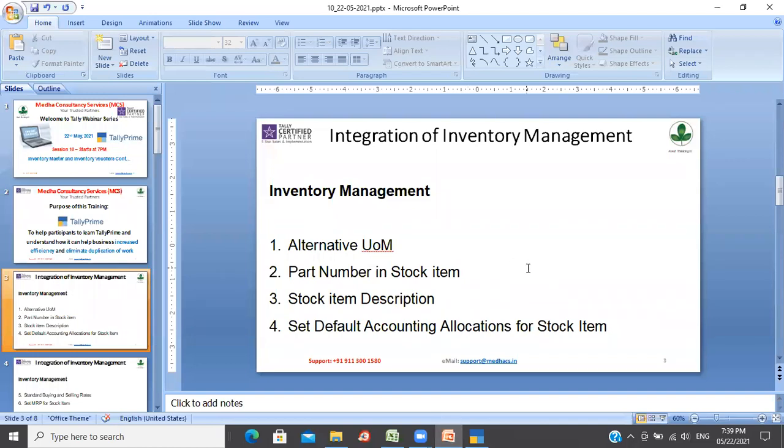Set default accounting allocations for stock item. What is this? Can anyone tell me what this is? Set default accounting allocations for stock item. Okay, so I'll try to explain.